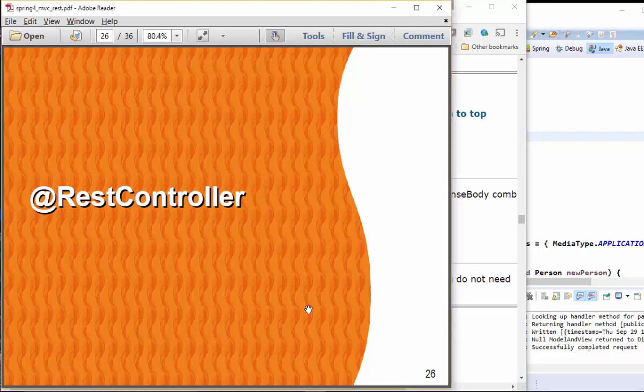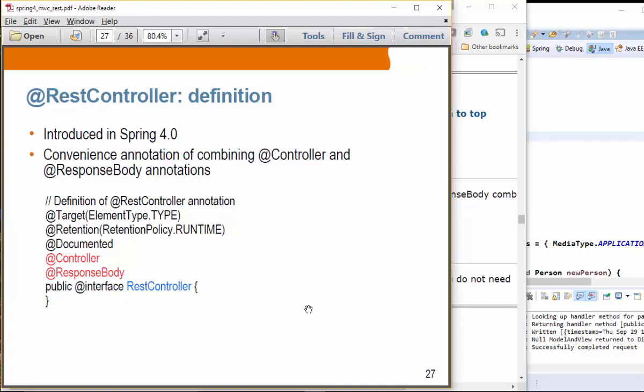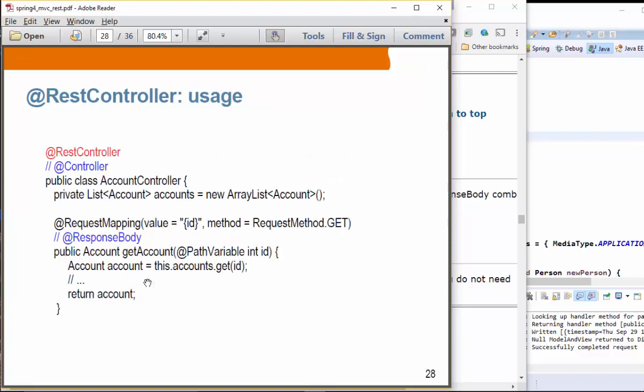Okay, the REST controller annotation. This is a convenience annotation that combines controller and response body together. If you take a look at the REST controller source code, you can see it is in fact what is called a stereotype that combines other annotations, controller and response body. So instead of specifying controller and response body on all the methods like this, you can just say REST controller. So you comment this out, and then you just say REST controller.